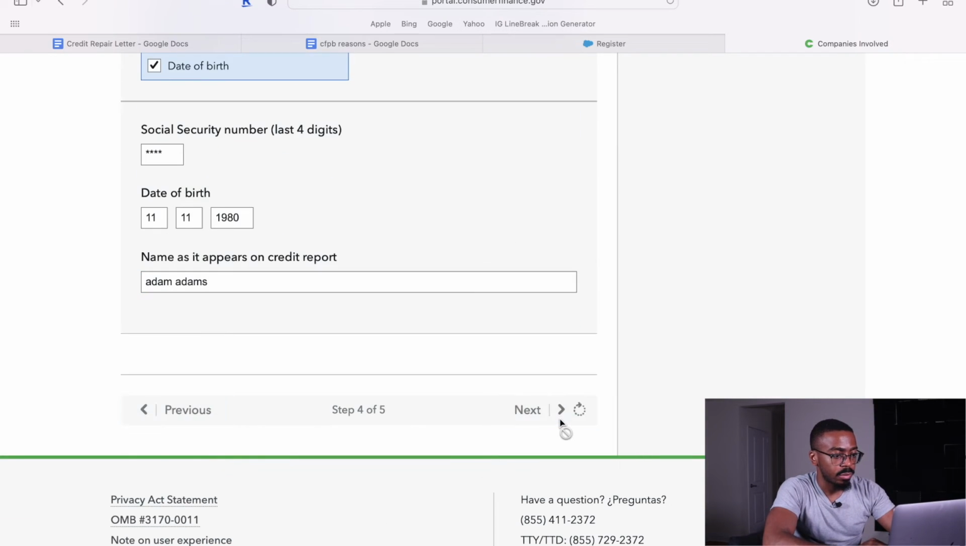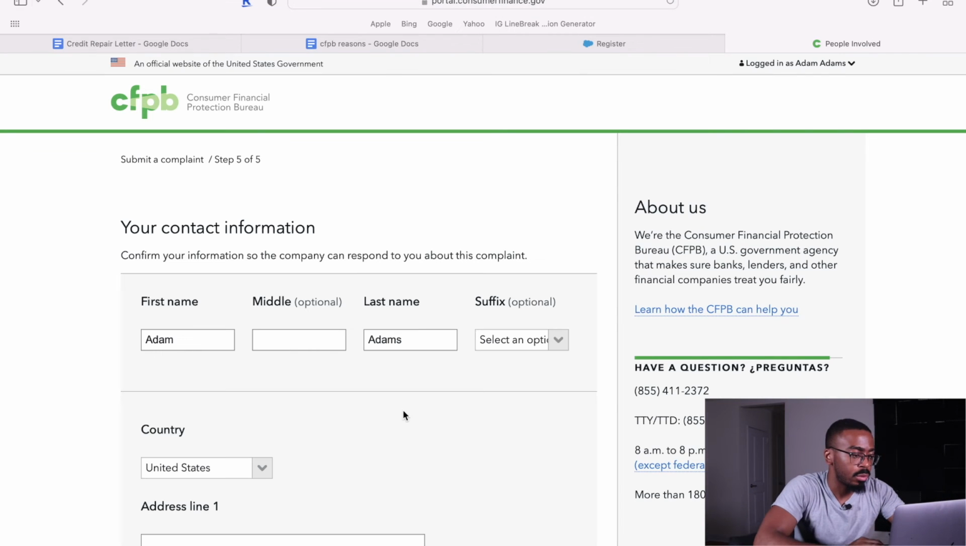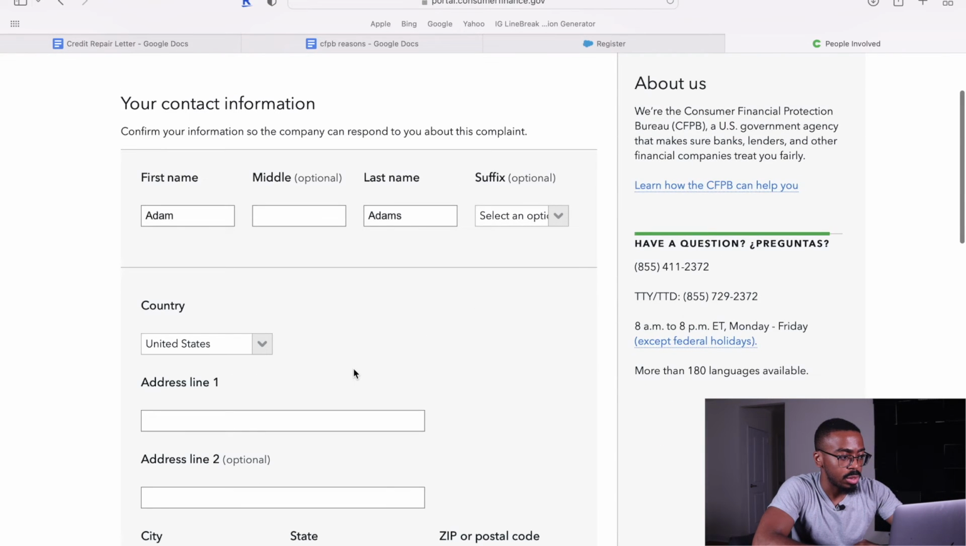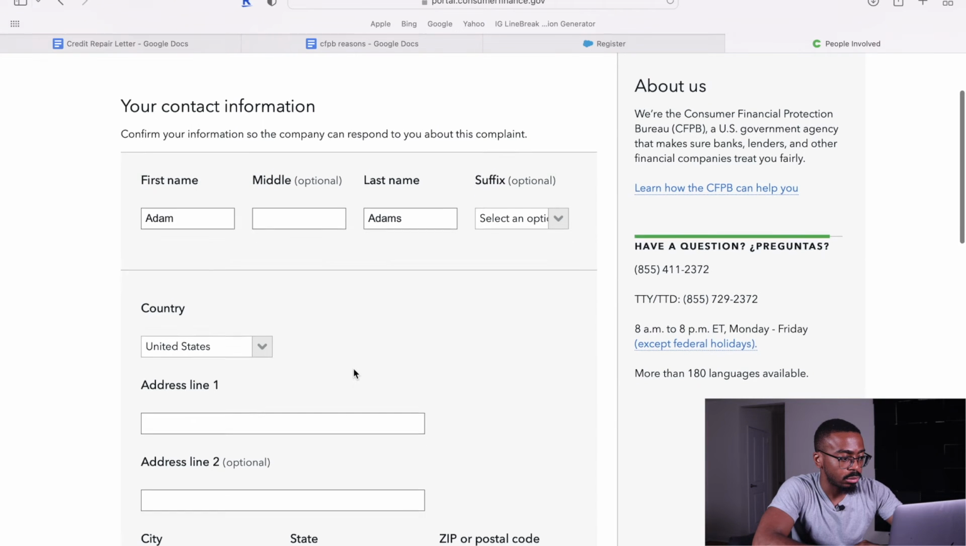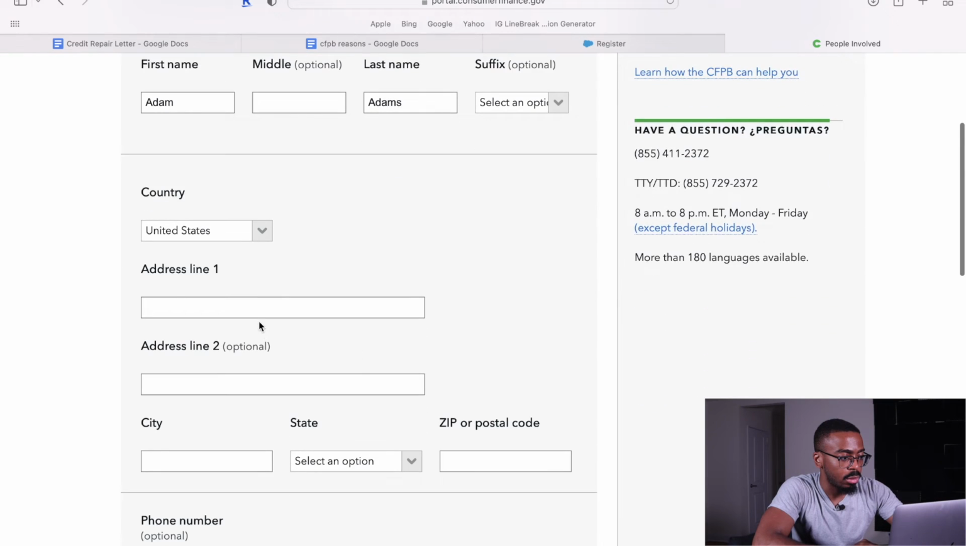Adams. And you click next, and then from there it's going to bring you over to another page where it's going to ask you for information like, give me a second here. Your address line.